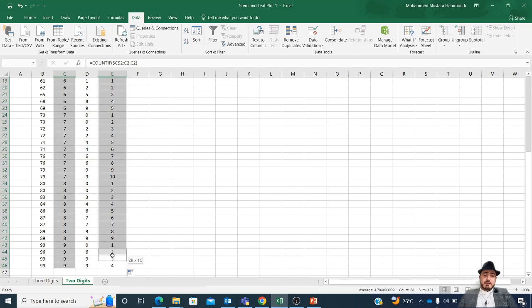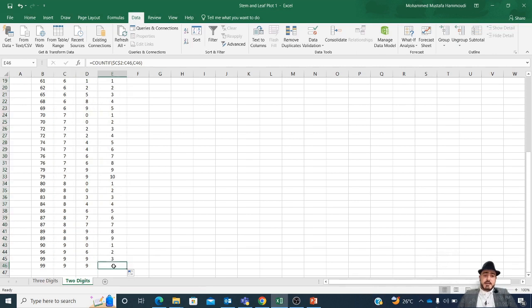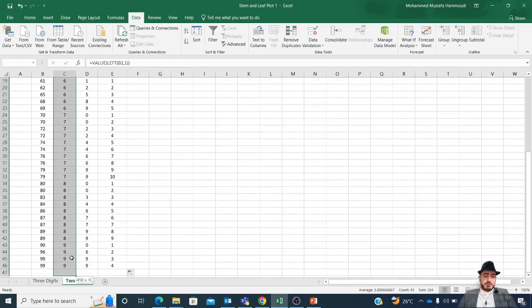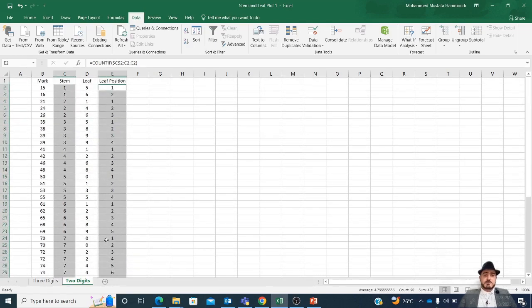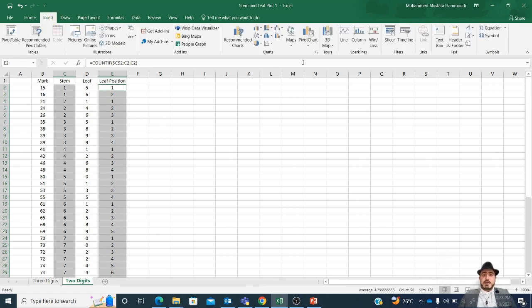So the leaf position will be selected. So let's redo the selection. This is the first part that I have to select, and then hit Control, and then we will be selecting the leaf position. We have to be very specific in our selection. And now we will click on the Insert tab, and then we've got so many charts.